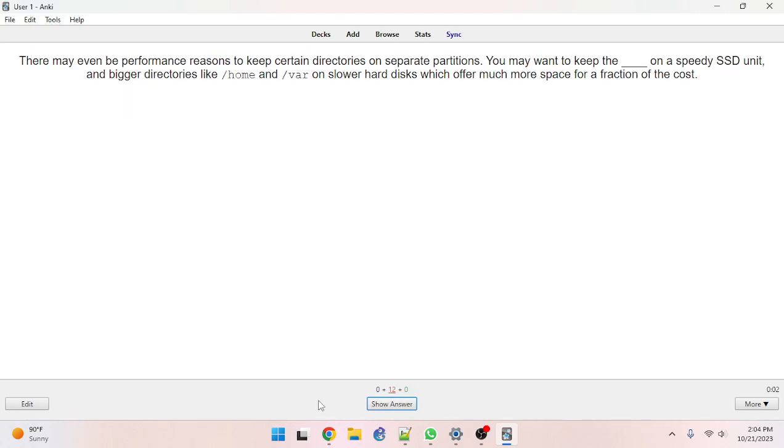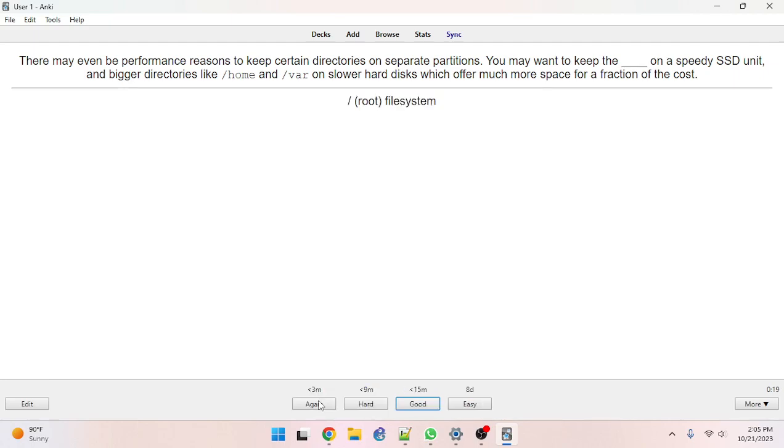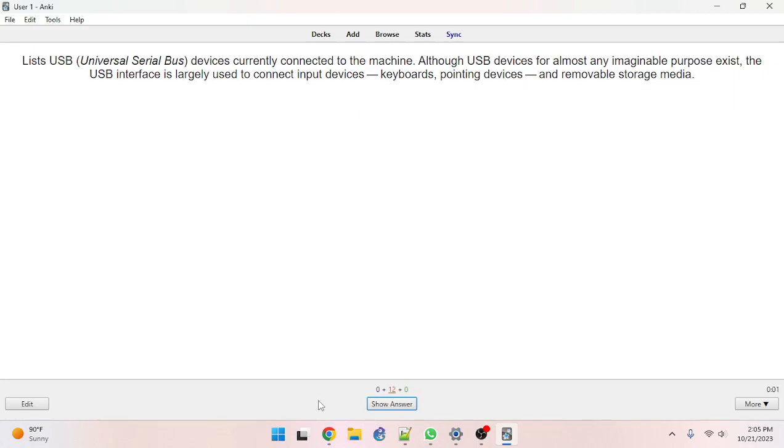There may even be performance reasons to keep certain directories on separate partitions. You may want to keep the blank on a speedy SSD unit and bigger directories like /home. Okay, so that's just the slash with nothing else. So the root file system, which is just that slash. It's not /root, it's just a slash. Okay, this is lsusb, easy one.